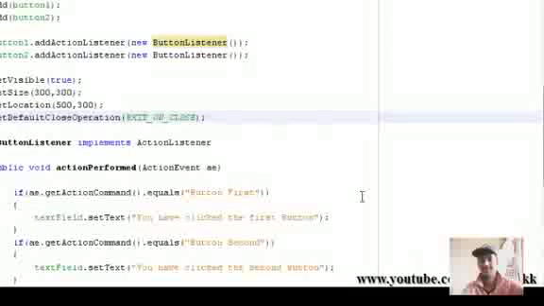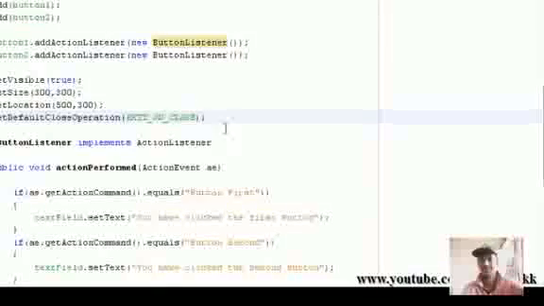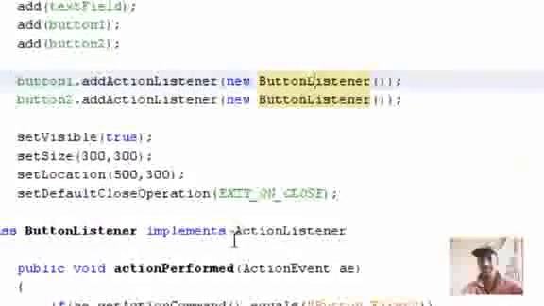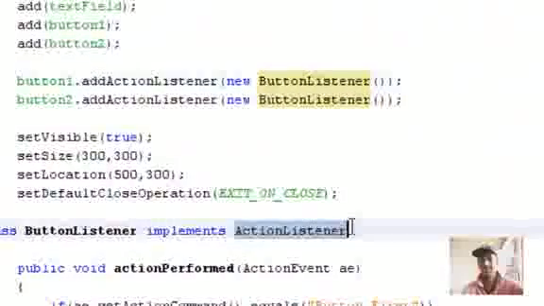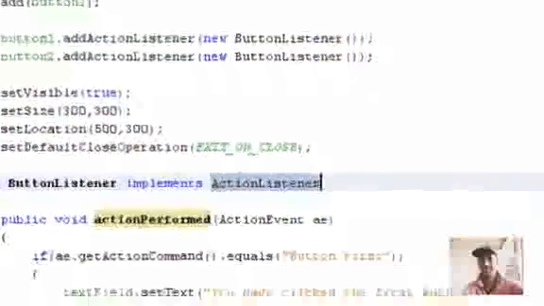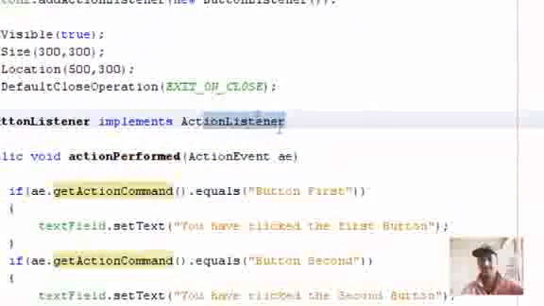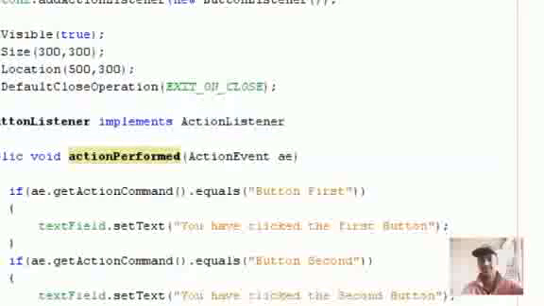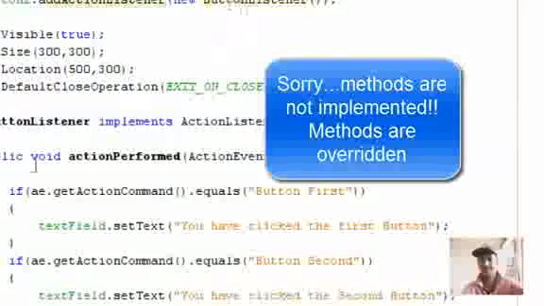Another way to do a similar task is, instead of creating a new class, implementing the action listener interface, and then writing the methods of this interface, we'll call the action listener right here and implement the methods here itself. Okay, so let's comment out this whole class.